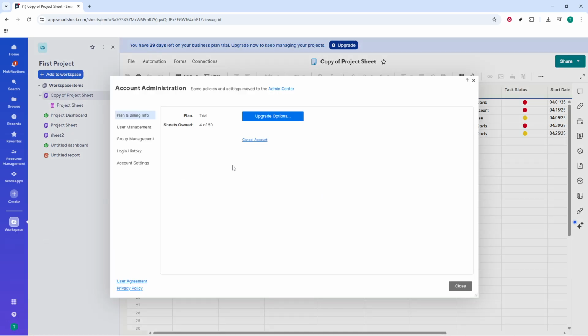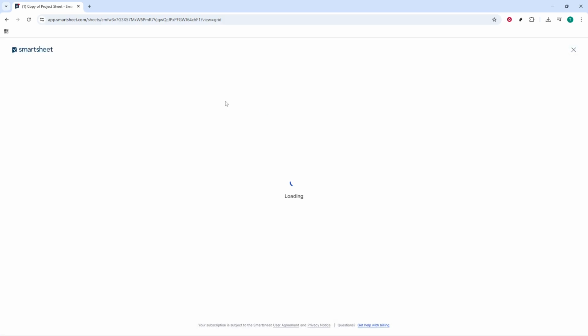On the Plan and Billing Info page, you'll see an overview of your current plan, including your tier, any seat or license counts, your renewal or billing date, and your current payment method. You can also find billing contact information and, in many cases, a link to view past invoices or receipts for your records. Take a moment to review the details so you know what's currently active.